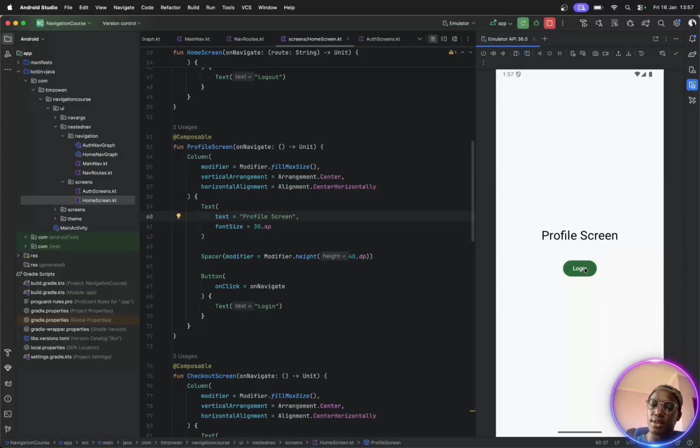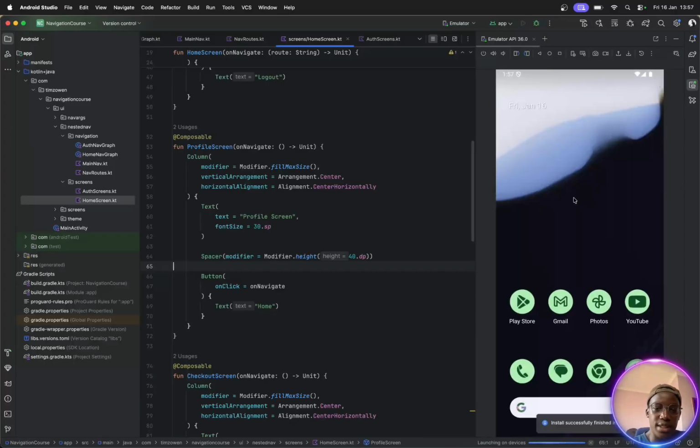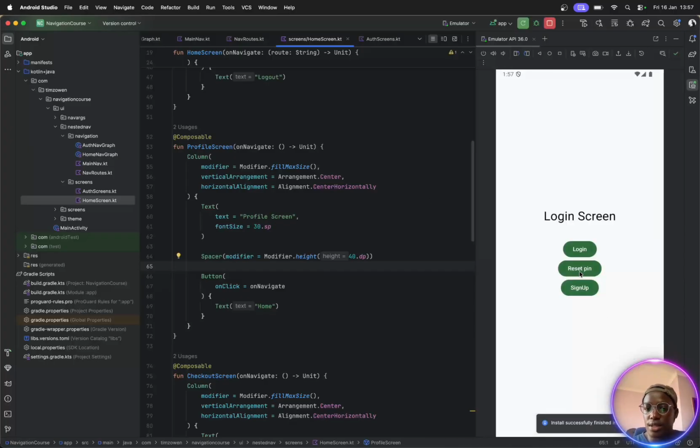Then from profile screen, you need to say go back home. Once you're done, maybe updating your profile picture and everything, yeah. So we go back to login, then profile. From profile screen, you can go back to home, and then from home you can log out. So if you log out, you will be required to go back to login.